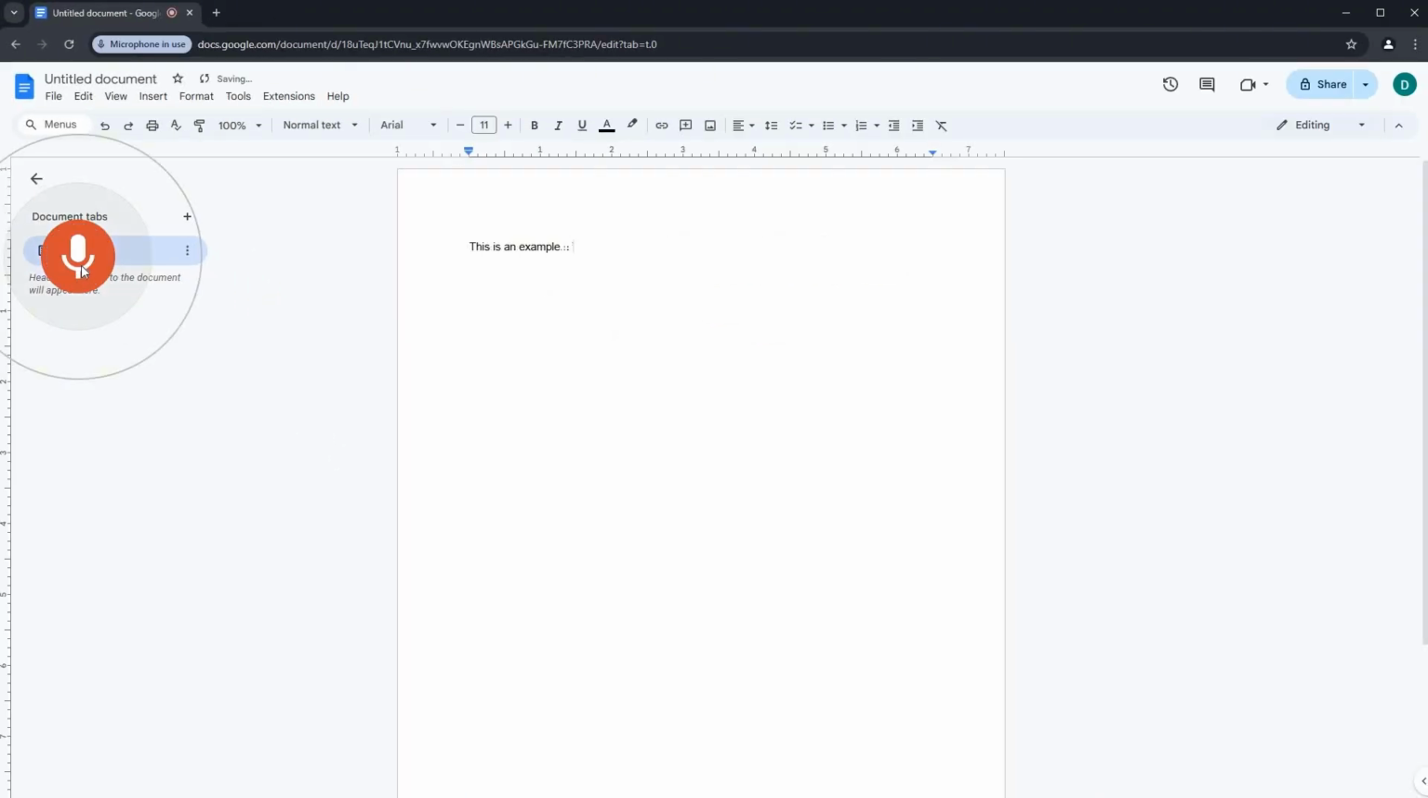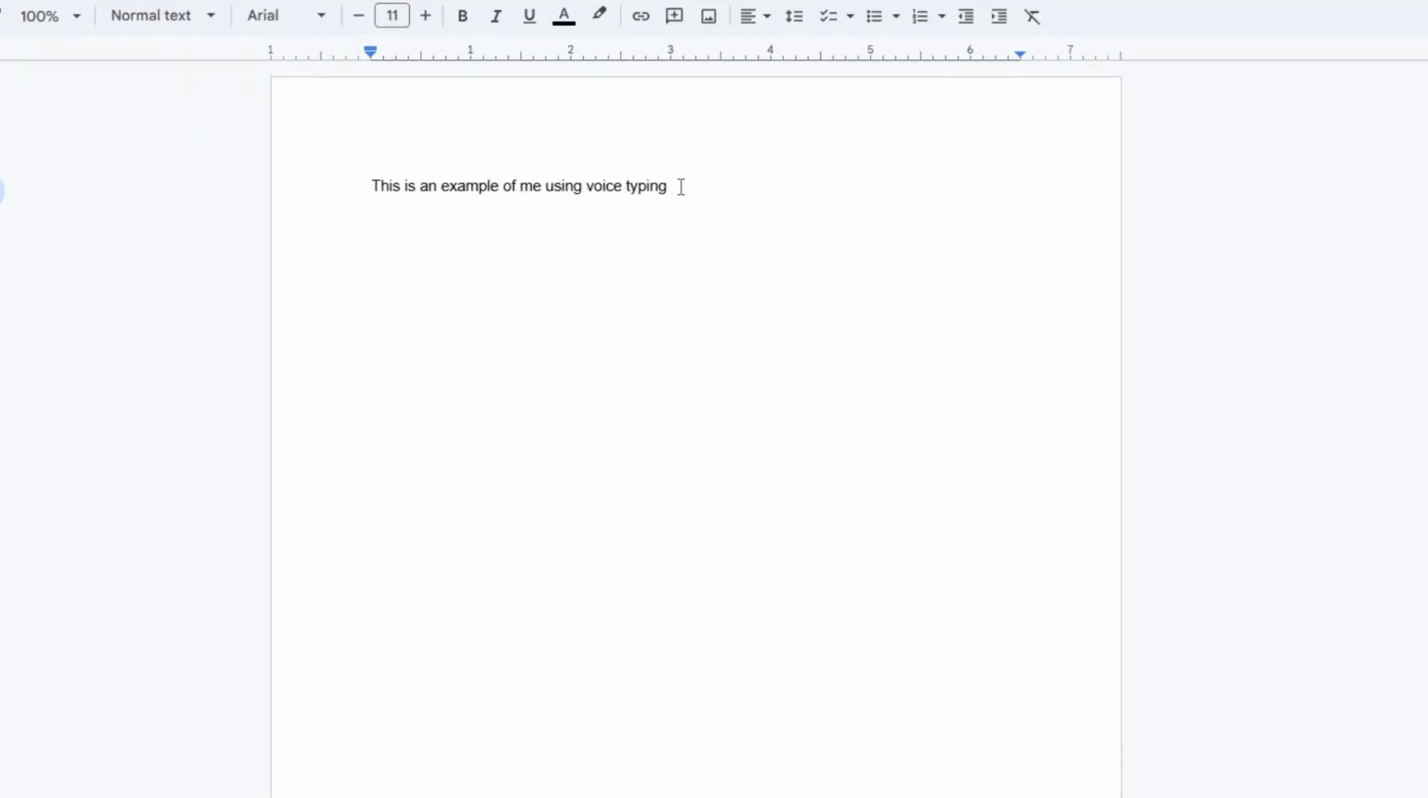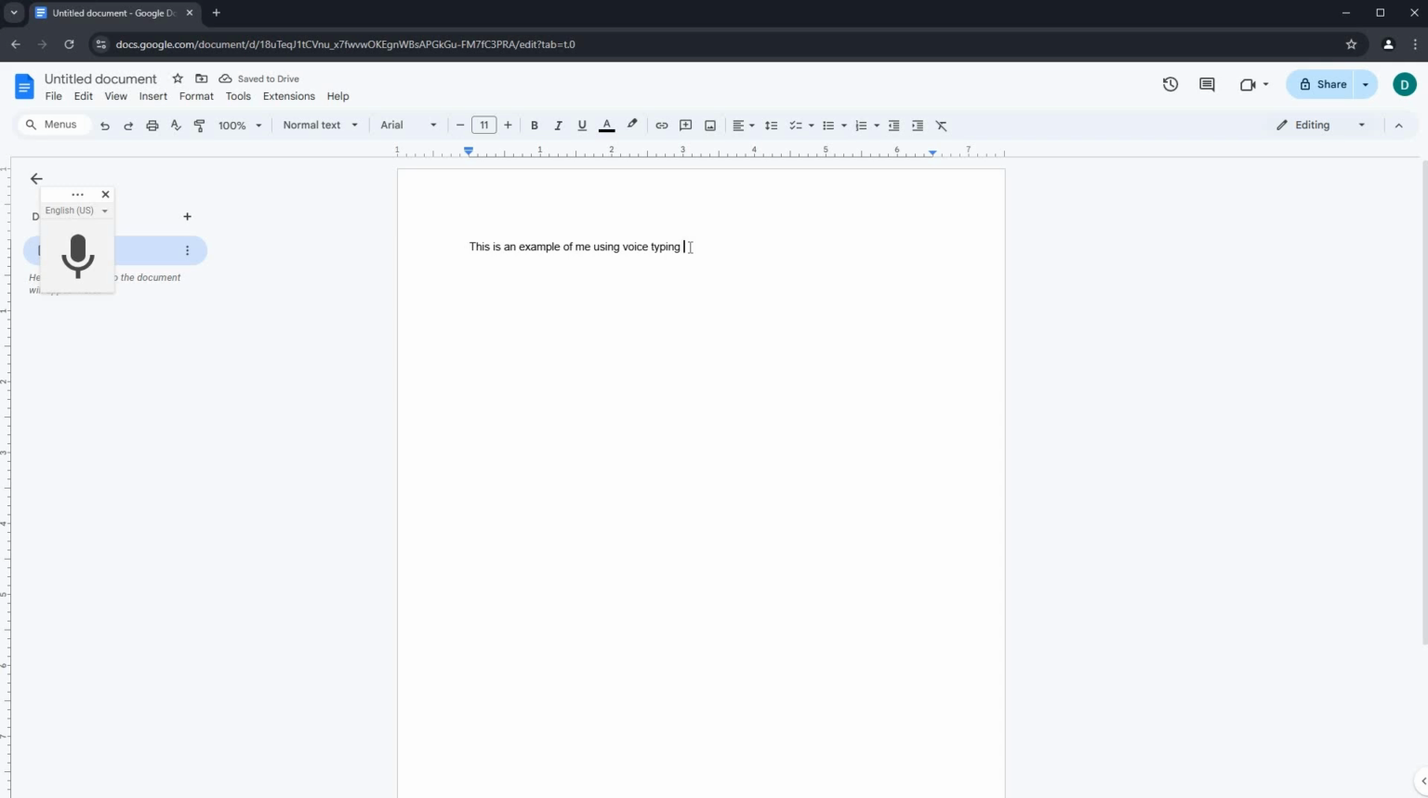This is an example of me using voice typing. As you can see, my spoken words are being converted into text seamlessly. It's working perfectly. An added benefit of this tool is access to different languages.